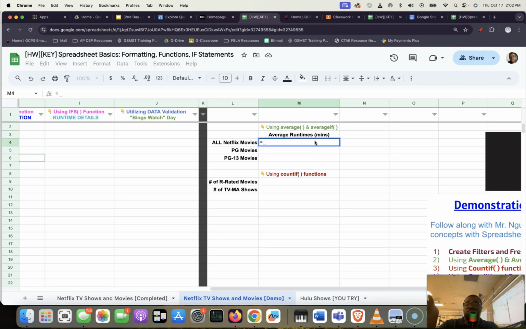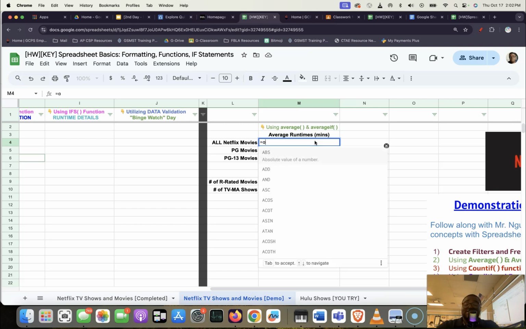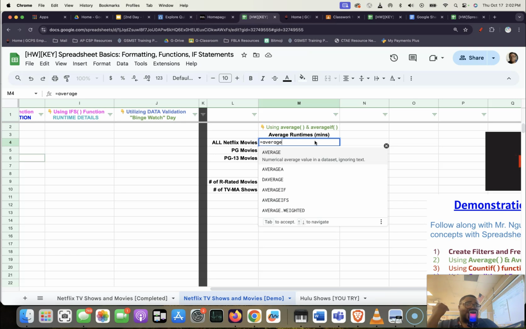So you go to the cell you want, I'm in cell M4, equals, and then you say the name of the function, kind of like you're calling the name of the function inside of Python. So in this case, I want the average function. And just like any function inside of Python, you have parentheses you have to use.